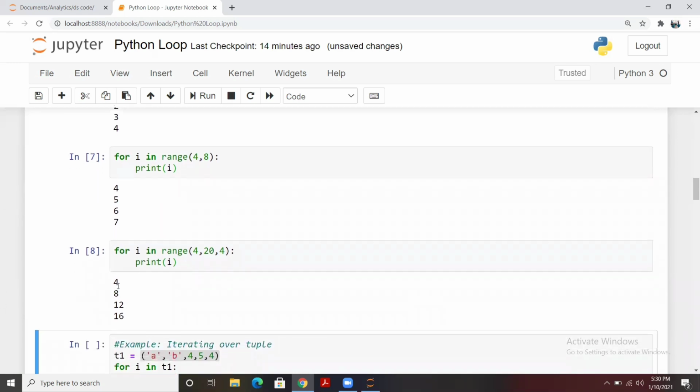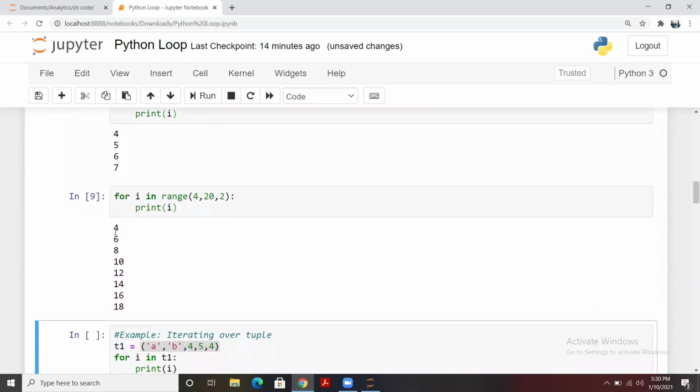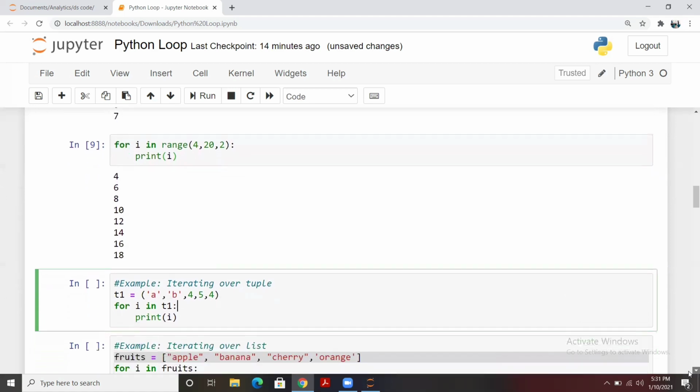It starts from 4 and the interval is the value which is mentioned here, which is 4. In case you take interval as 2, it will take 2 steps, starts from 4 till 19. And here it is. Starts from 4, 4 plus 2, 6, plus 2, 8, and so on. Next, you can apply for loop to the range function in the similar method.